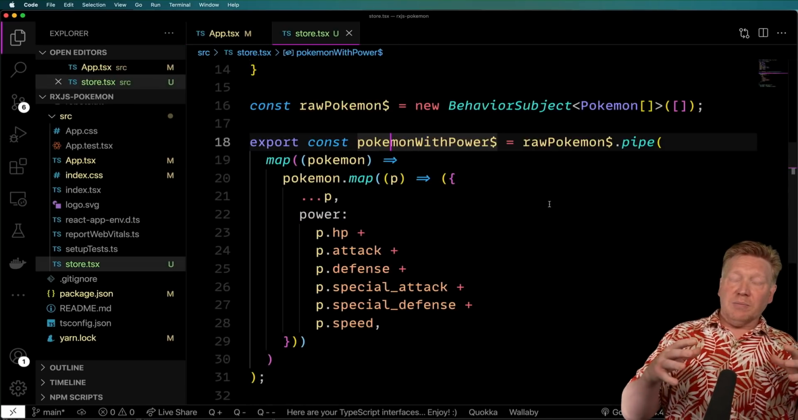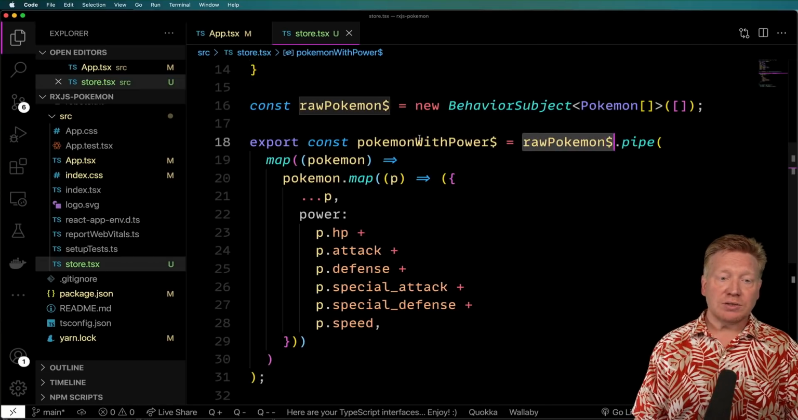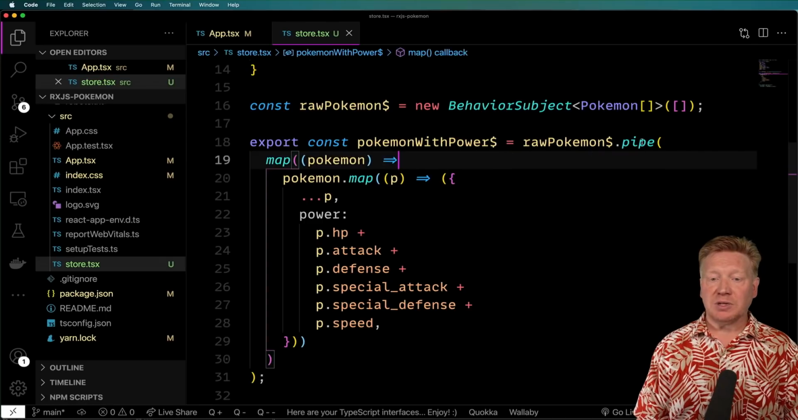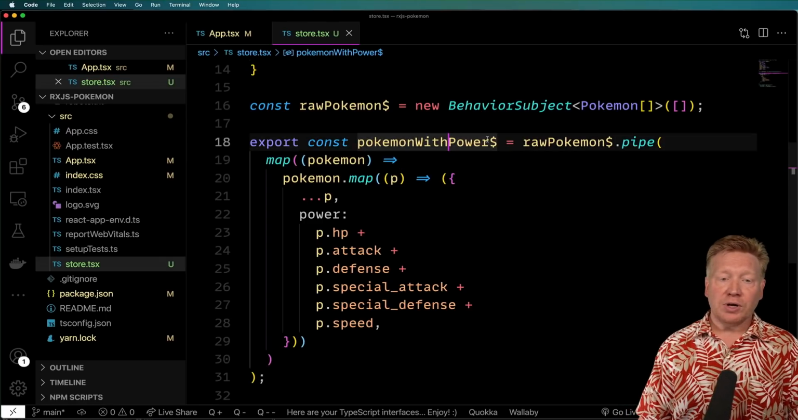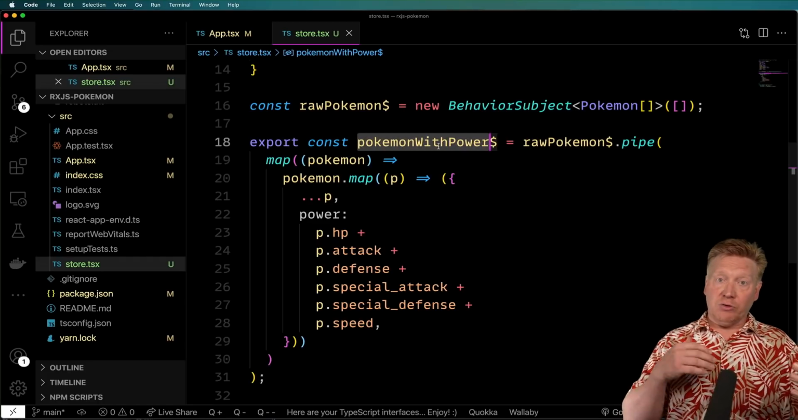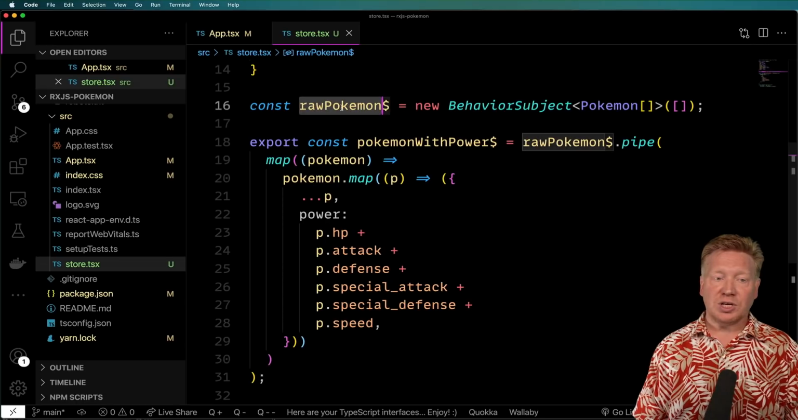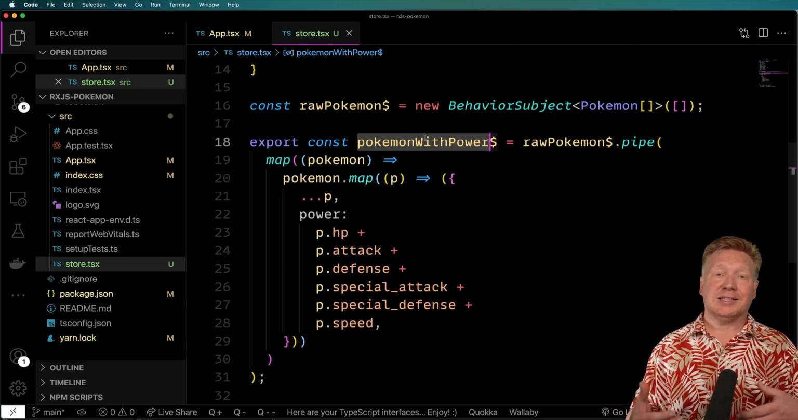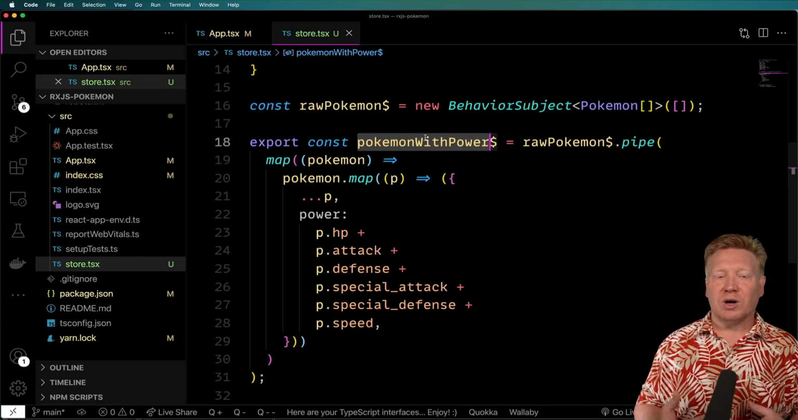So now we're seeing how the reactive part of RxJS works. When raw Pokemon changes, Pokemon with powers automatically updates because of this relationship between the two. RxJS knows that the output of this pipe is then another observable, Pokemon powers, that has all of this data. So whenever this changes, this will change in kind. I think it's really cool. It's a nice way to model data that's similar in a way to what you get from a spreadsheet.